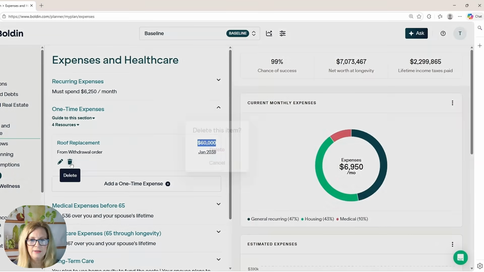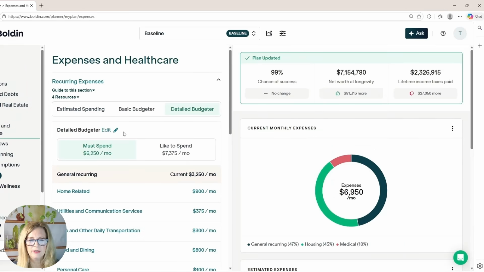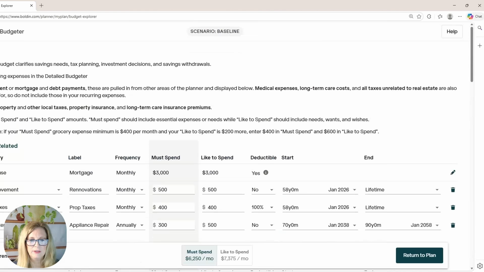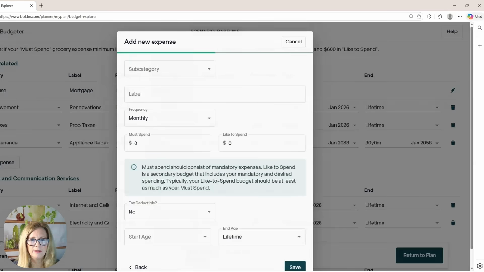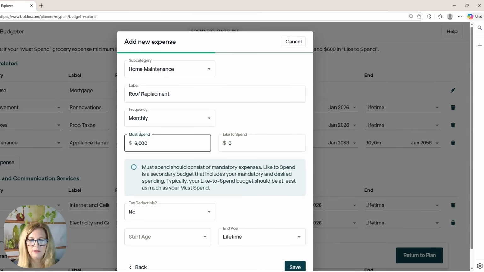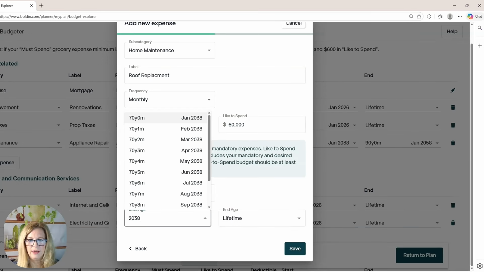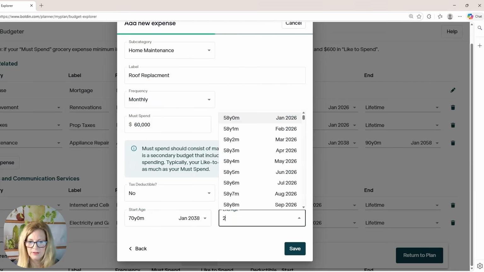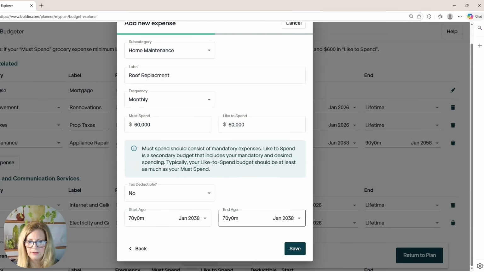Another way to model that is to delete it here and put it in the recurring expenses. I'm using the detailed budgeter tool today, and I'm going to add another expense for roof replacement, and we're going to put $60,000, and we're going to put the year 2038. Now the trick with this is to enter the same start and stop date, 2038. And we want to make sure that the frequency is set to annually. So again, this is a one-time expense, but it's captured in the detailed budgeting tool using this estimator, which will project that cost out to the future in 2038 with inflation.